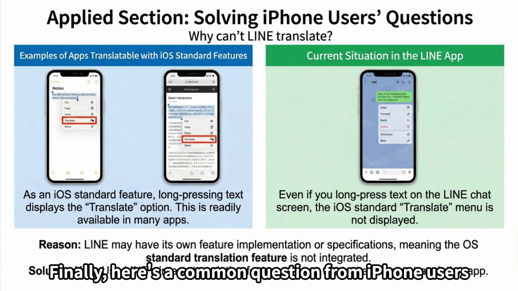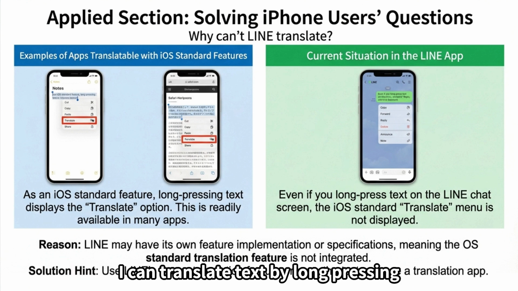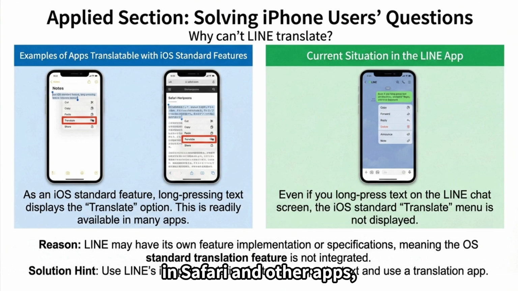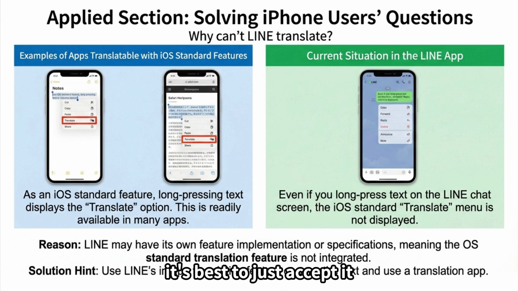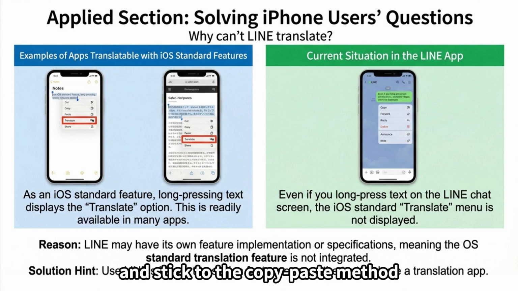Finally, here's a common question from iPhone users. I can translate text by long pressing in Safari and other apps, so why doesn't it work in Line? The reason is simply that the Line app doesn't support the native iPhone translation feature yet. So when you're on Line, it's best to just accept it and stick to the copy-paste method.